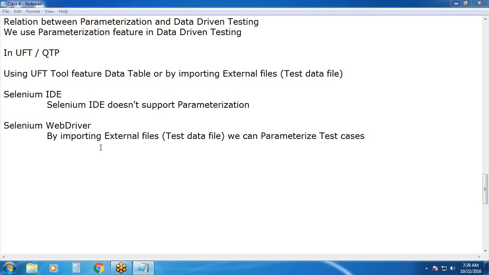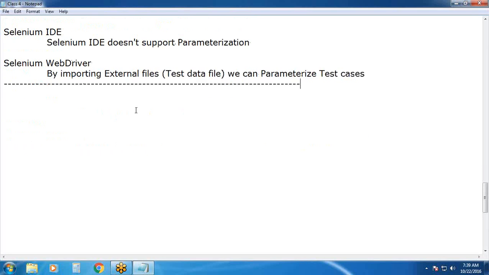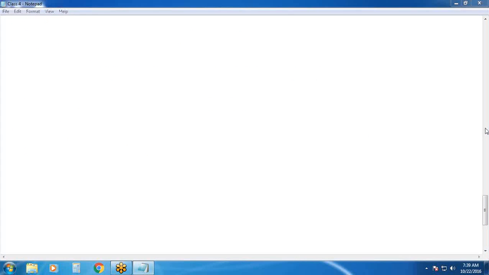That I will show. Ravindra, any confusion? No, sir, I'm okay. Now, tell me, Sri Lakshmi, parameterization: how to conduct parameterization in Selenium IDE and Selenium WebDriver? Then we will move to the next topic. Sri Lakshmi is responding slowly. Okay, you respond, Satish.